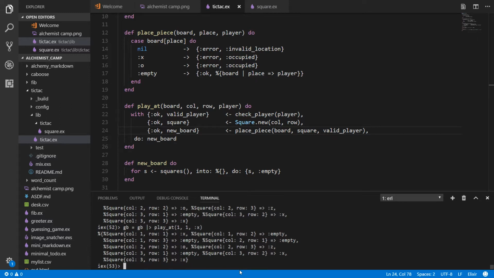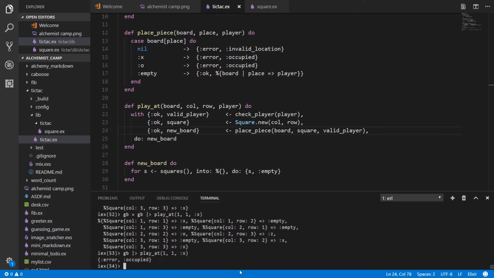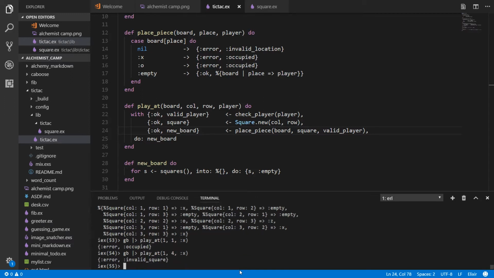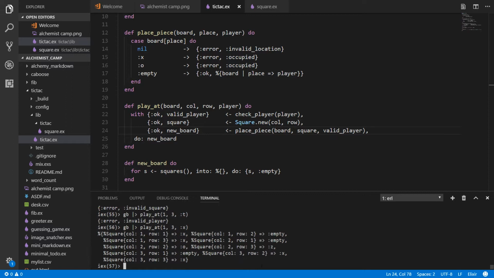Now we have. And now we can't play there. It's occupied. And if we try to play 1, 4, we get an invalid square. If we try to play 1, 3, which is empty, with a T piece, we get invalid player. So we've got a pretty nice syntax here. We get error messages for whatever is wrong, and if all is right, then we just get a new board.